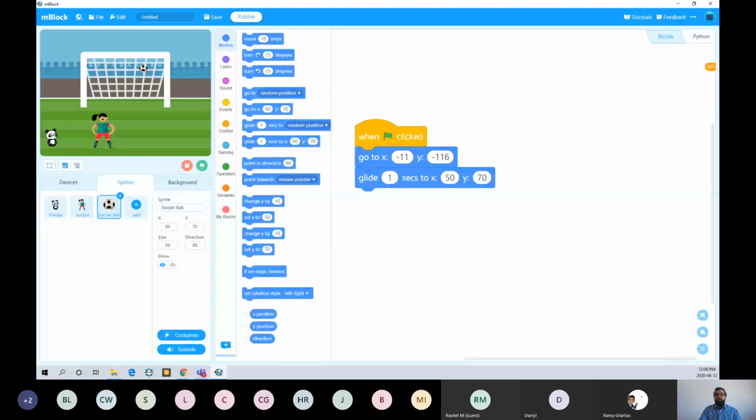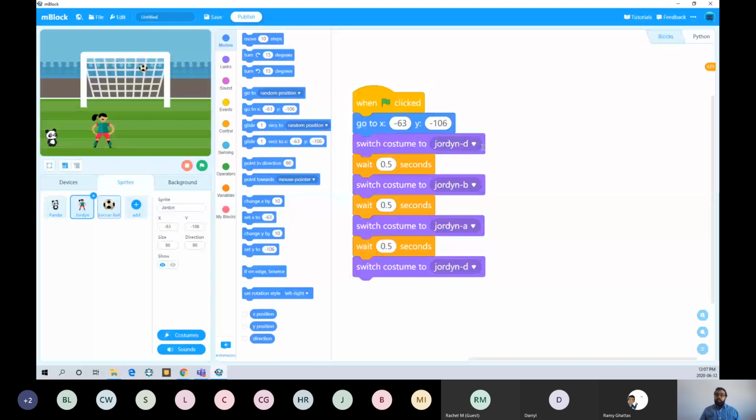So yes, you do have to sync the ball with the kicking motion of Jordan. So if we go back to Jordan, I want to show you at which costume she starts to actually kick the ball. So costume D is just the stance that she's in. Costume B is starting to move her leg back. And then costume A is where she actually motions to kick the ball.